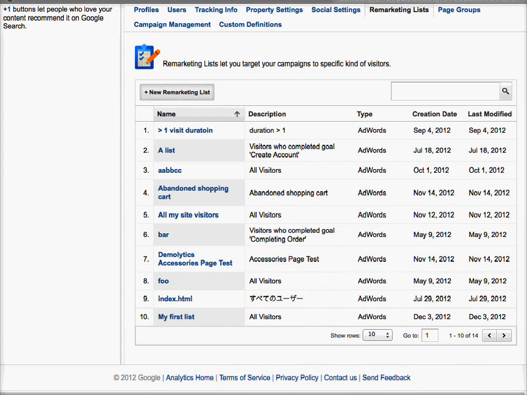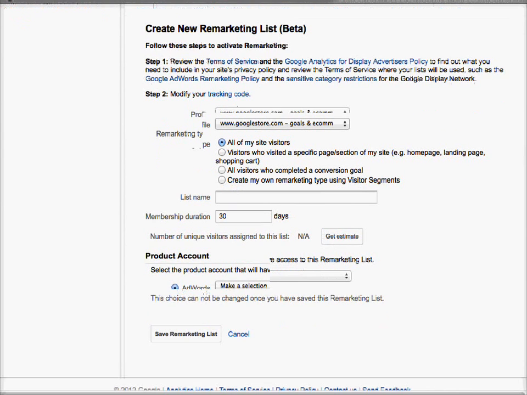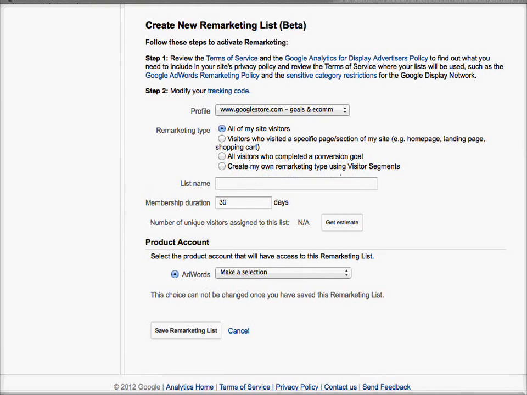So we're going to click that button, and that's really going to take us to where the magic of remarketing with Google Analytics really happens. And I'm going to show you how to create 2 different types of lists. I'm going to show you how to create the most basic type of list in Google Analytics, and then I'm really going to show you how to tap in and leverage the full Google Analytics data.